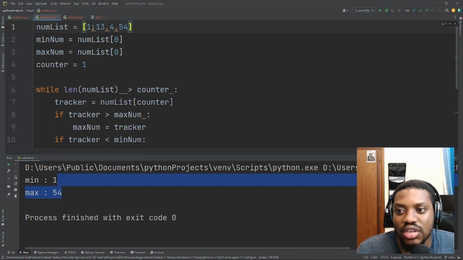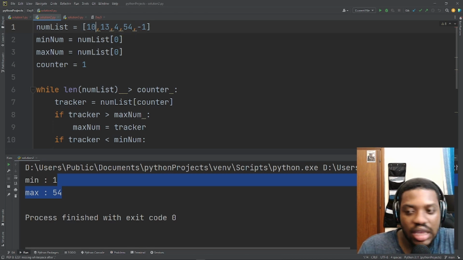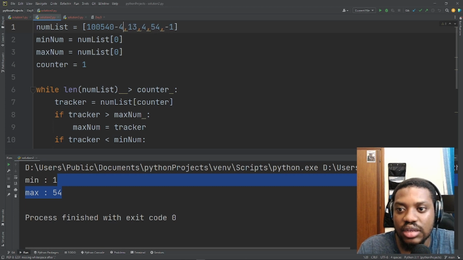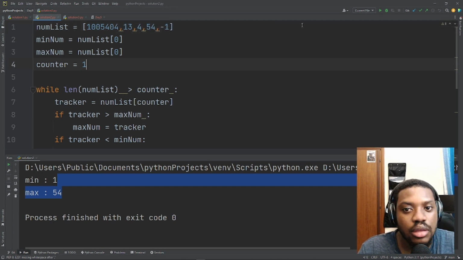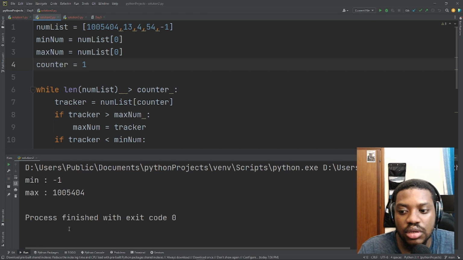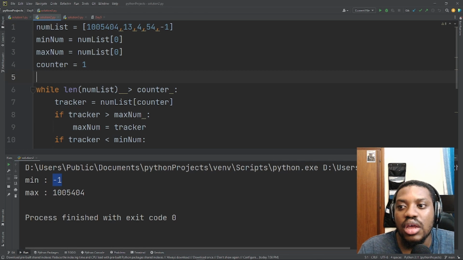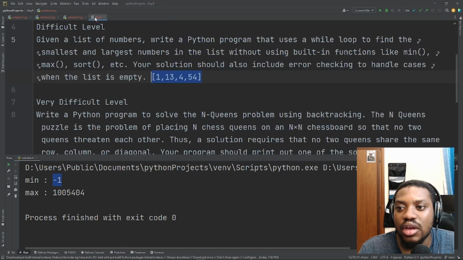And let's switch things up a little. I'll put a minimum number at the end here, and then put a maximum number at the beginning like this. Okay, and run this code. Now you can see our maximum is 54, and minimum is -1.